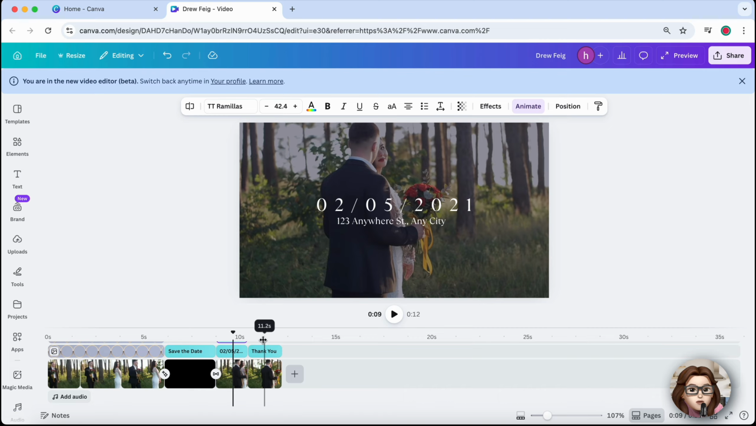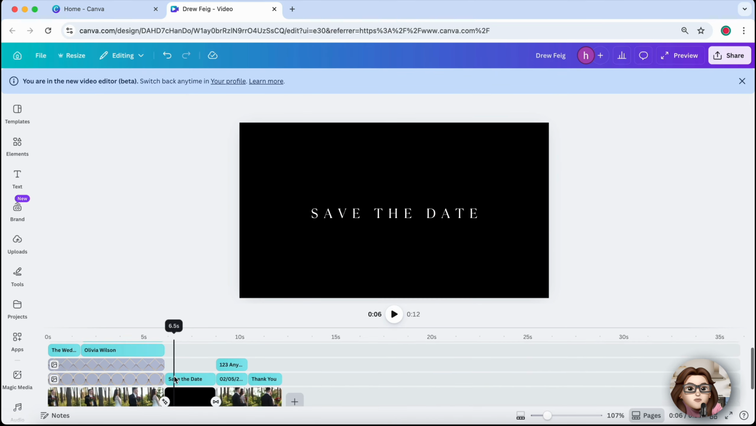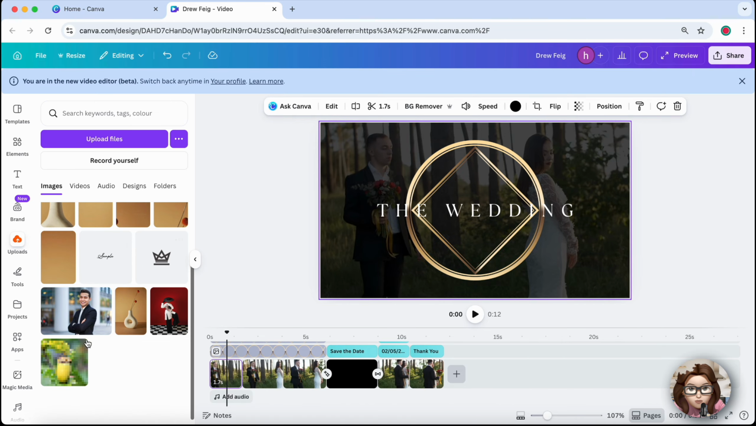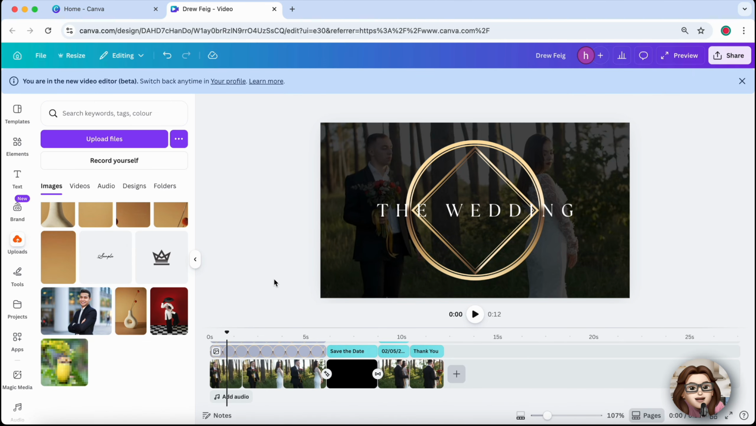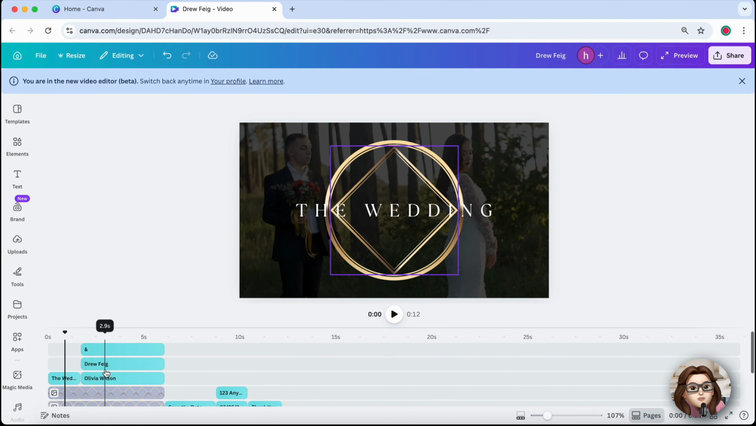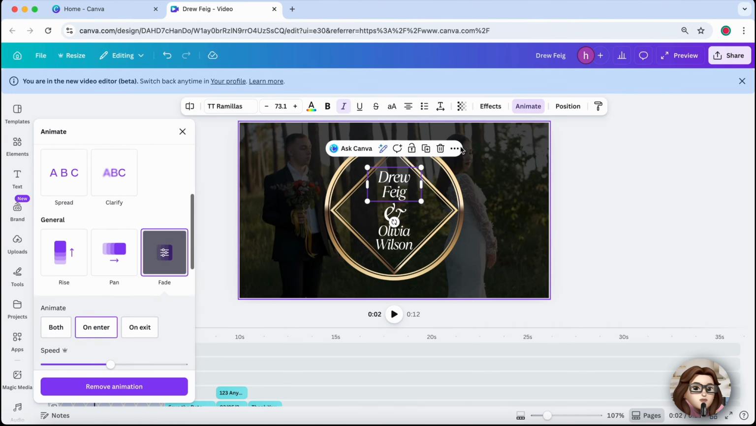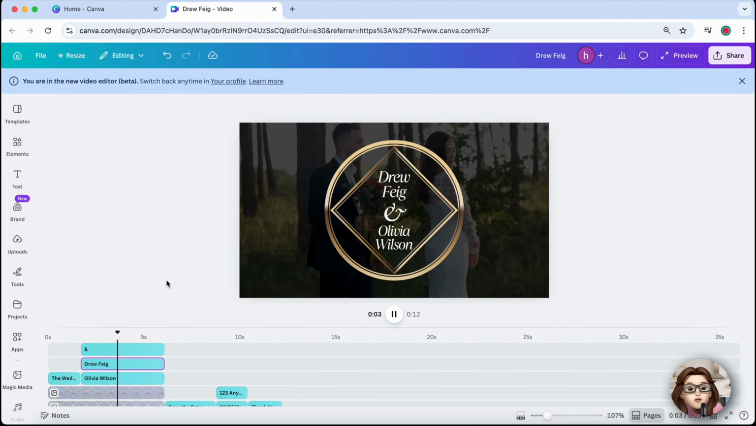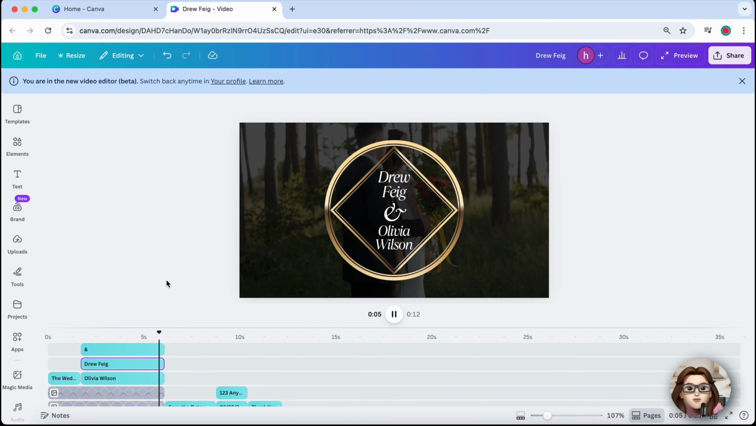To make the invitation more personal, upload your own photos from the Upload section and place them in the design. You can adjust the animations of text and elements to create a smooth and elegant video invitation. Preview the video by clicking the play button to make sure everything looks perfect.